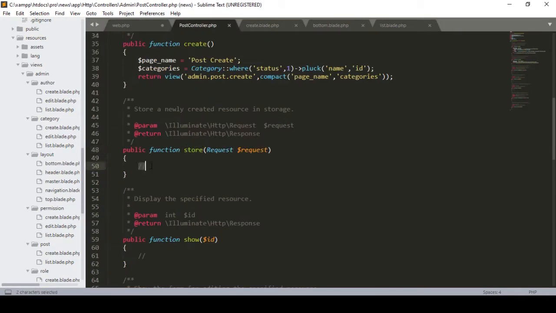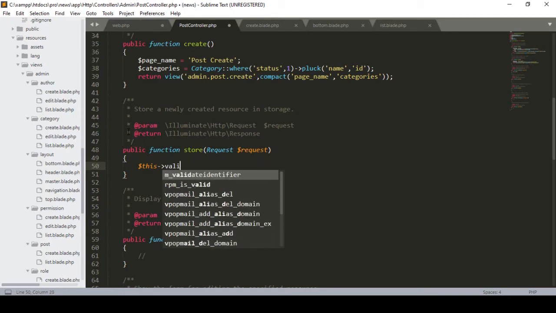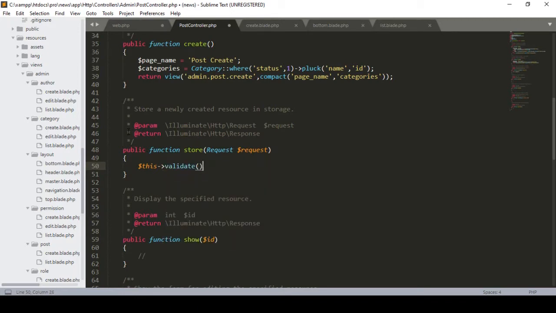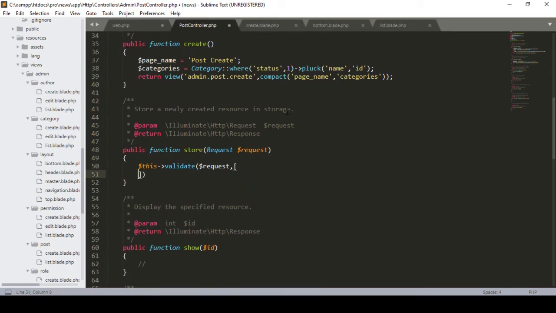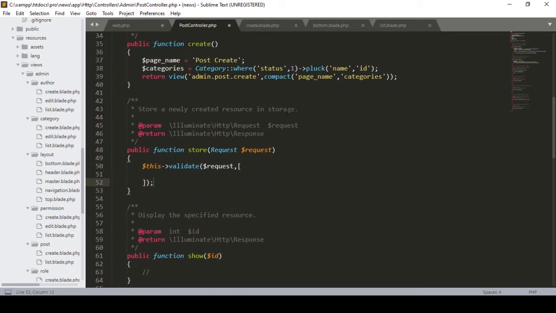Now here we have to do all the work for inserting that data. For doing this, first of all, I just want to validate. So here I defined validate, then this request. After that I want to put an array, where I define all the conditions, with a semicolon, and after that I have to define all our fields.